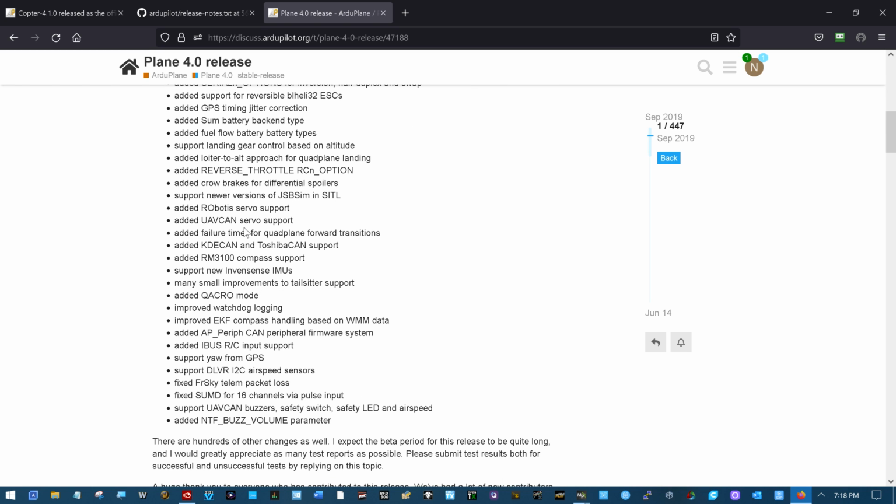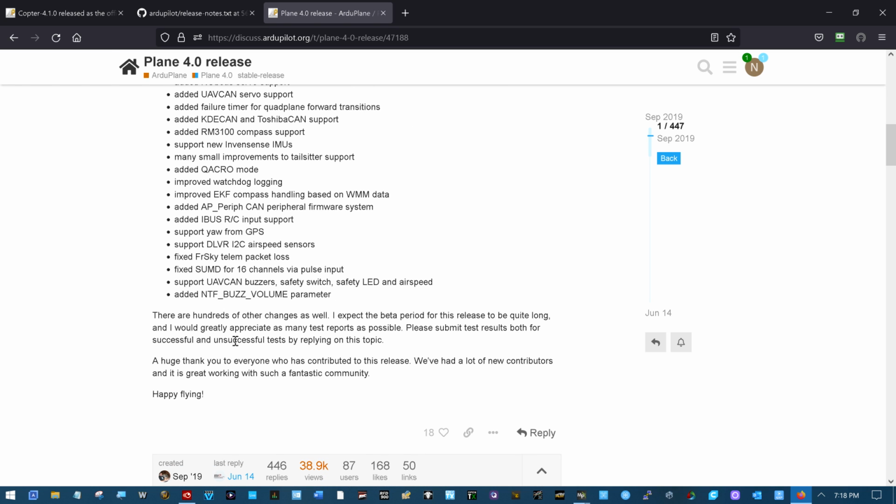On a major release right here, you don't get a lot of information at the bottom about can you use the parameters from your old, last build, last firmware update, 3.0 version. Can you use 3.0 parameter files on a 4.0?